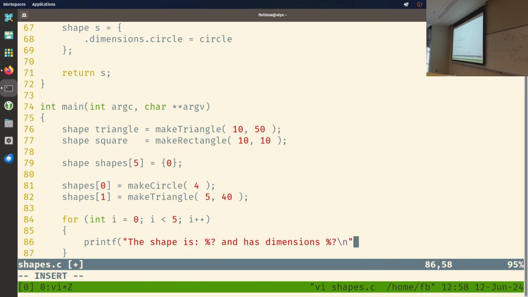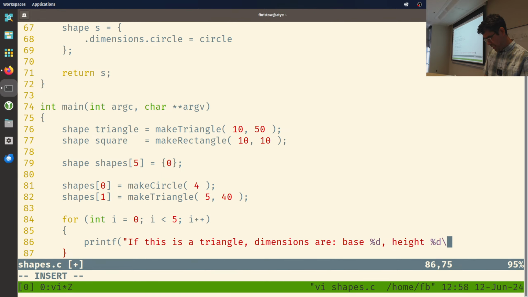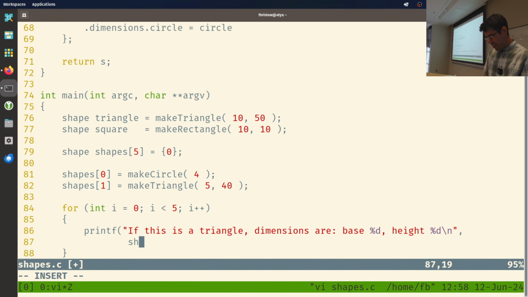But now I have a shape type, and I have no idea what each of those things actually are inside of that array. So here's what I'm going to do. For each of them, I'm going to do this. Printf, if this is a triangle, dimensions are base %d and height %d. And I'm going to say shapes at i dot dimensions dot triangle dot base, shapes at i dot dimensions dot triangle dot height.